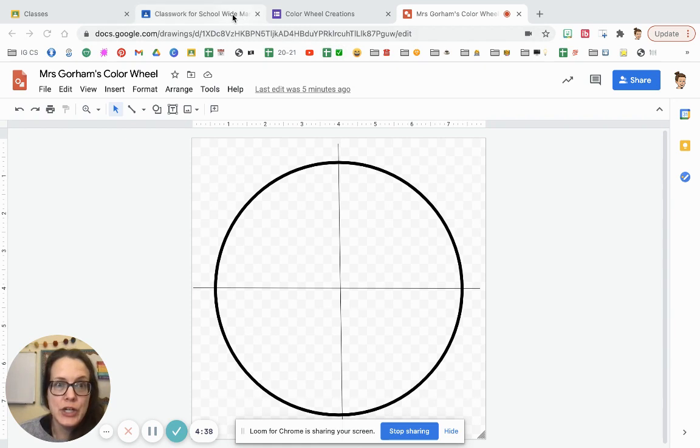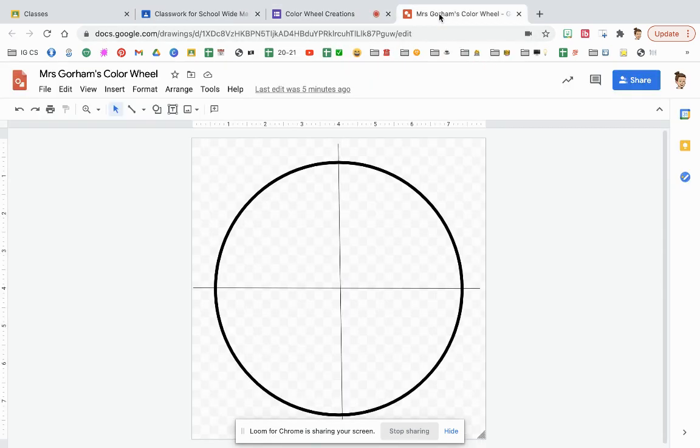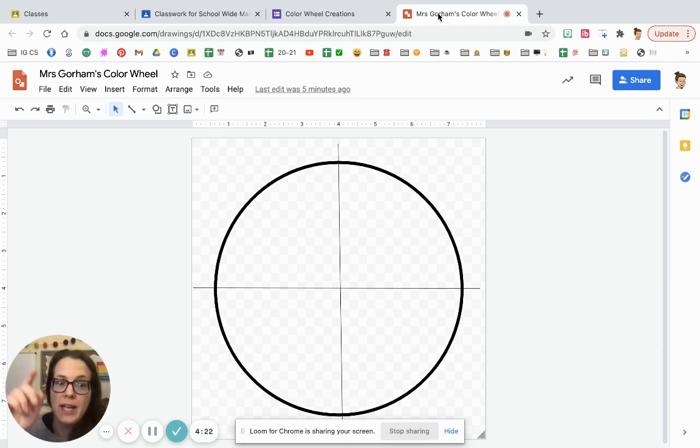To get to that, you're going to head over to your Google Classroom, and under this week, look for the assignment called Color Wheel Creation. Get those things opened up. You're going to have to tab between the video that you're watching right now and pause it and create, then go back to the video, play the video, and create. So you're going to go back and forth between those and work at your own pace and speed on this project.